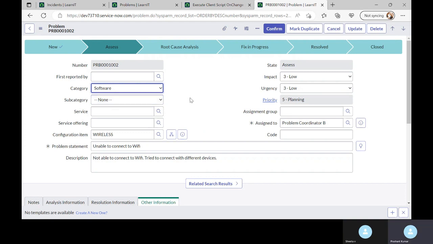So this way we can utilize our onChange client script. These things will say, like, if you change the urgency or impact, it will populate some information like, are you sure you are doing the right way? That's why onChange. So we can utilize it in any field.